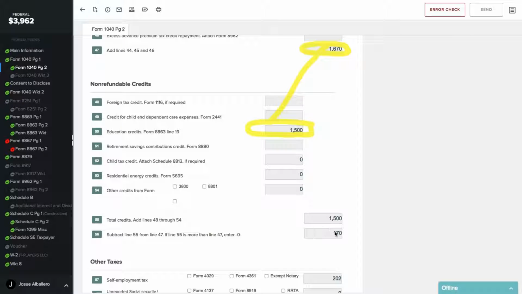So in reality, the only tax that's going to be added, that's going to be discounted from your refund, is going to be $170. I'm sorry, $170, that's what you're going to be taxed, and that tax is going to come out of that refund right there. Okay, it's going to come out of that refund right there.